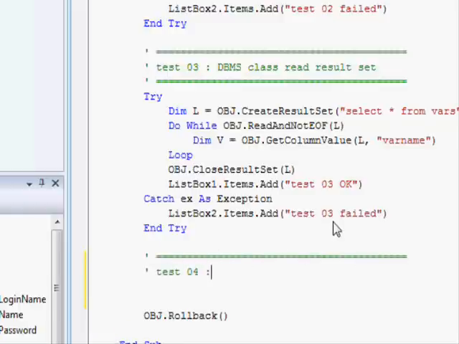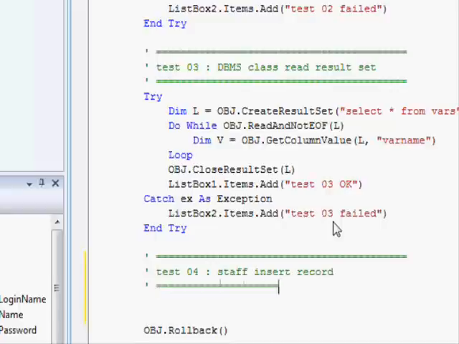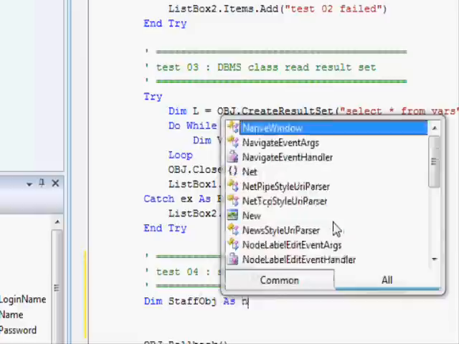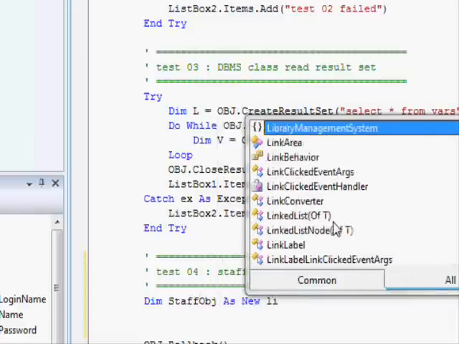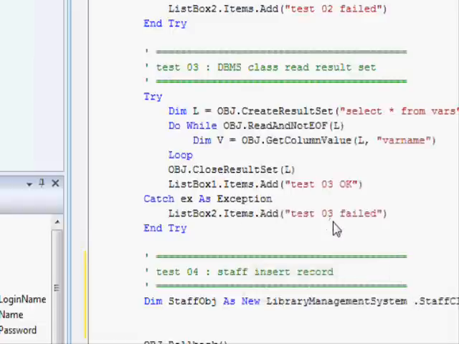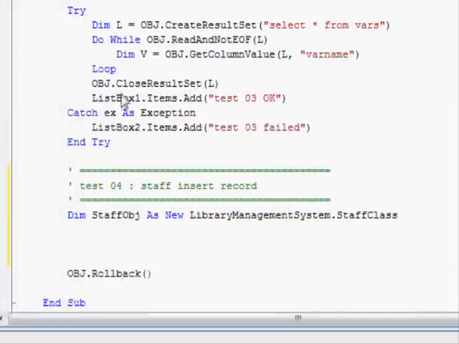Okay, so test 04. What do we have? We have staff, insert, record. There we go. And so how do you insert a record into the database? Now based on our work, it's going to be something very simple. So dimension staff object, this is also going to be new LibraryManagementSystem.Staff class.